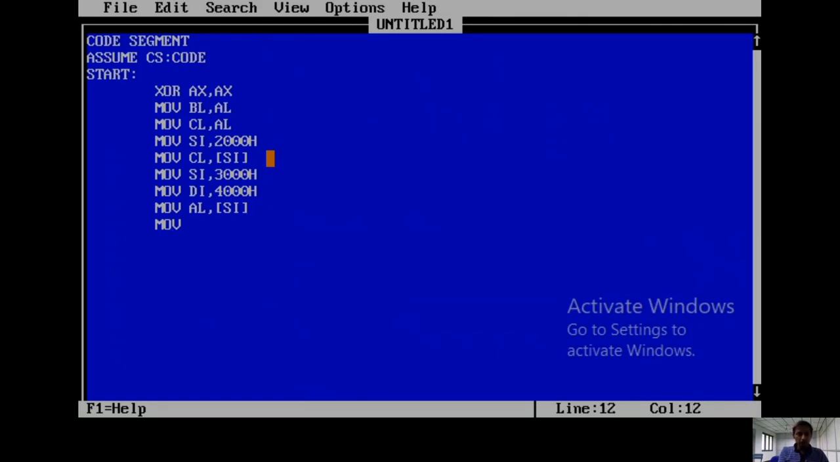Then what is the next step? MOV BL, [DI]. So BL takes data from the 4000 location. So AL takes data from 3000 and BL takes data from 4000. So the data are available. Then what is the next step? We should exchange, because exchanging is not possible between two memories. It is possible between two registers.